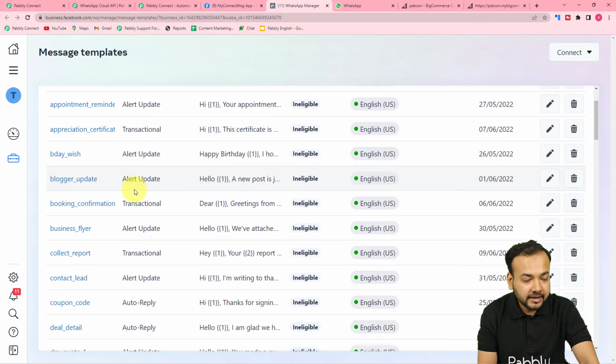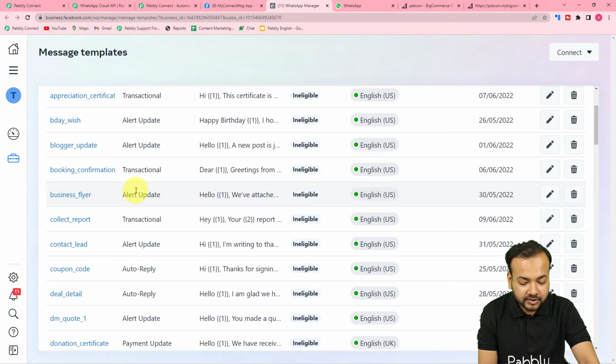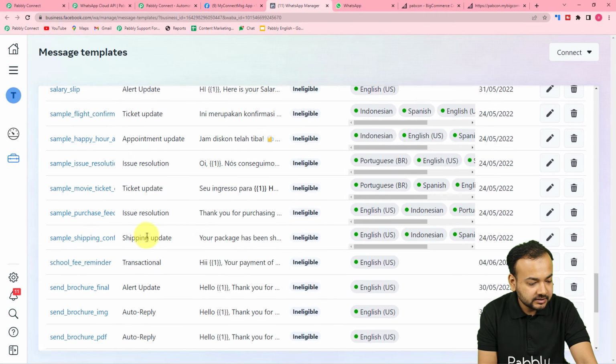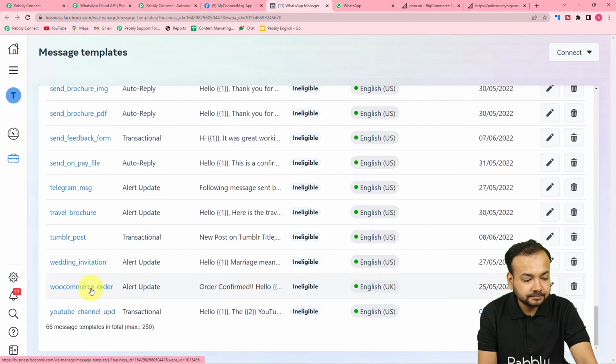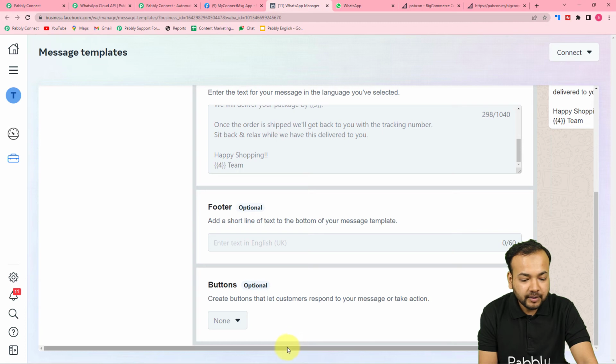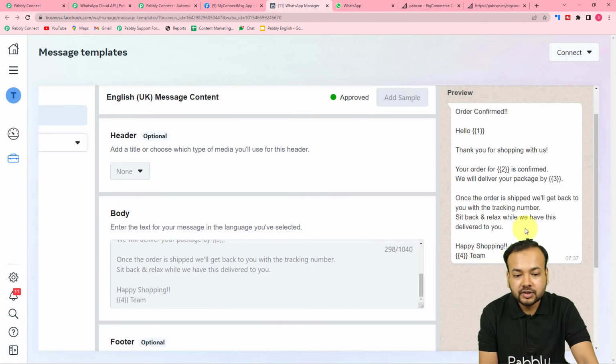So let me show you the template that I am using here for this purpose. And my template is here. Let me show you this one. So this is a template I have created. Let me show you the message. So this is how this message is going to look on WhatsApp when I send it. Order confirmed. Hello. Thank you for shopping with us. And these are your order details.